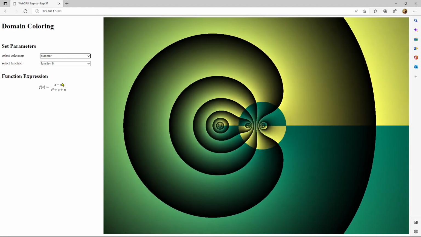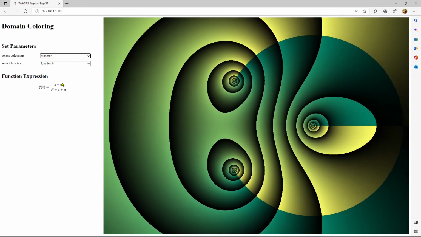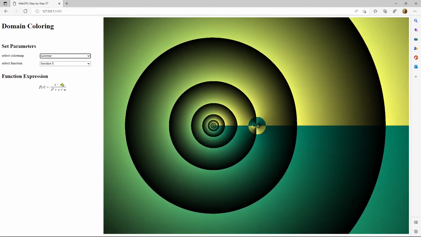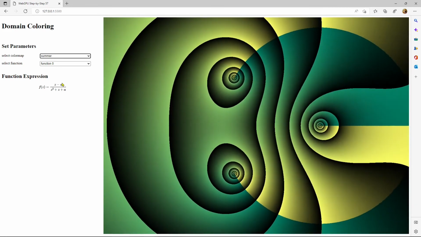Now we have completed this example. In the next video, we will discuss how to create a 3D fractal image in the fragment shader.